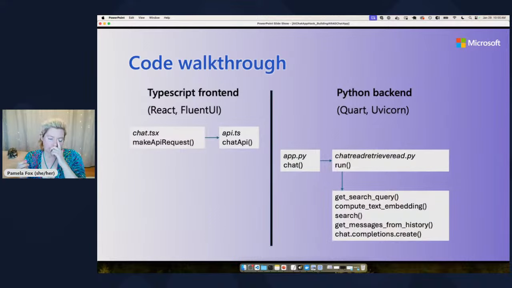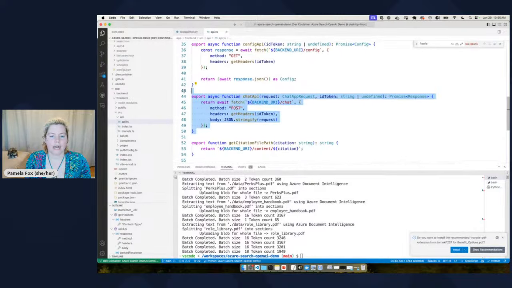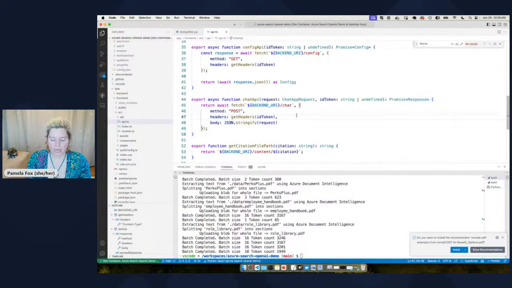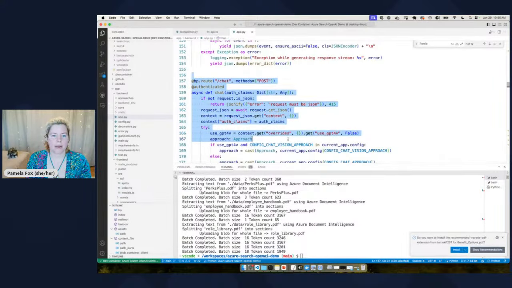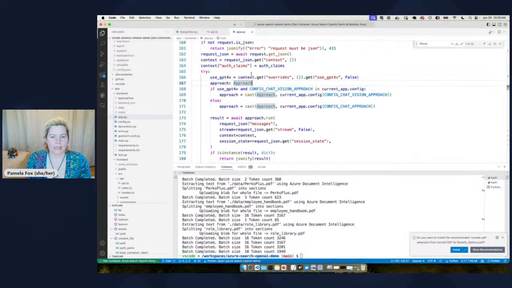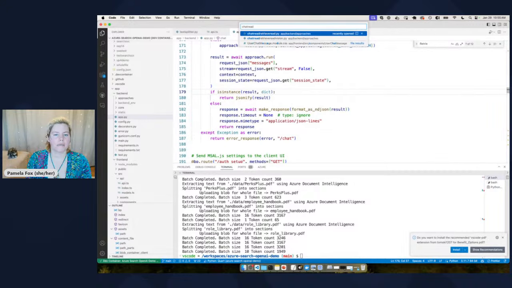So in terms of understanding the code, this is a general layout of the code so that those of you who do want to get into the code can start from these files here. On the front end, we have chat.tsx, which has a function to make an API request, and that goes to api.ts. If we look at api.ts, we can see that it has a fetch to the /chat URI. And that is handled by the route in app.py. This is our Python code, and that's a post request. It processes the parameters, and then it gets sent to one of our RAG approaches.